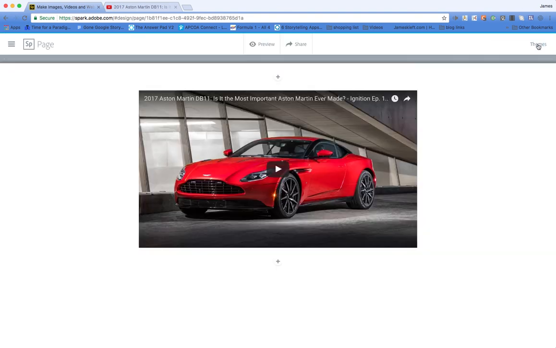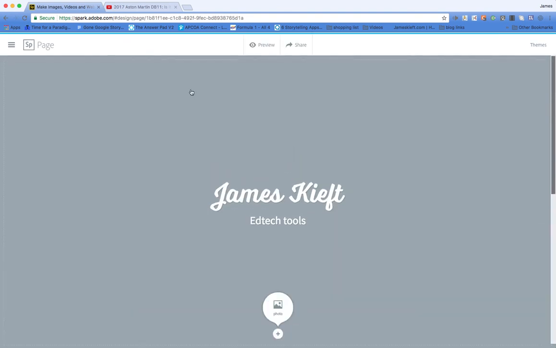So there you have a very quick look at Spark. As I said, I'll do some more videos to follow on using the features in more detail, but I think it's a great way of you creating good quality presentations in using the page feature, or post on your social media, or for your students to use it to produce their work.